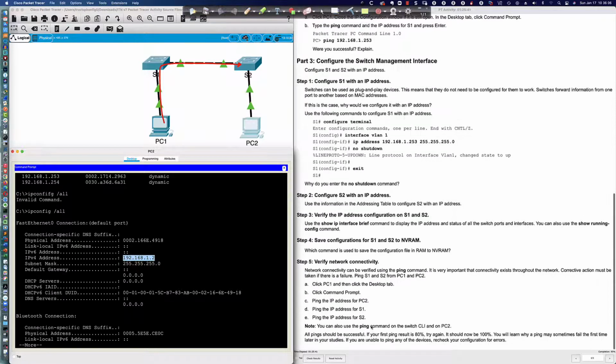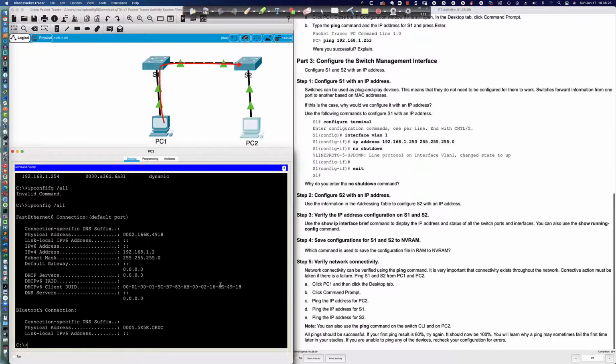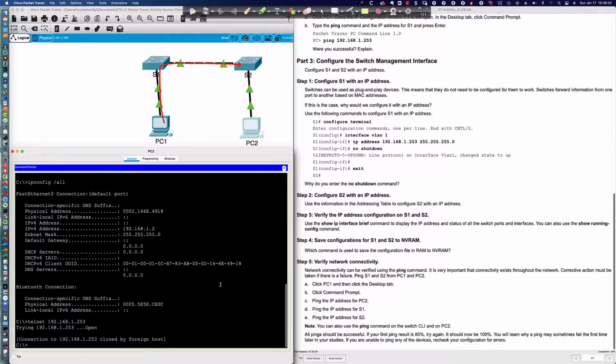Now, we talked about remote connectivity, right? What we could also try to do is manage these switches. So now we've got the connectivity set up. How do you think we might set the switches up to allow us to telnet to them? What if I said telnet 192.168.1.253? It's just going to come back and tell me connection closed by foreign host, because we have some additional configuration work we need to do.